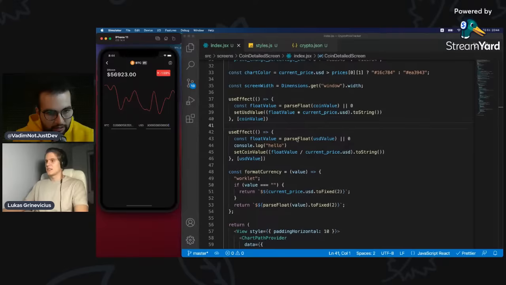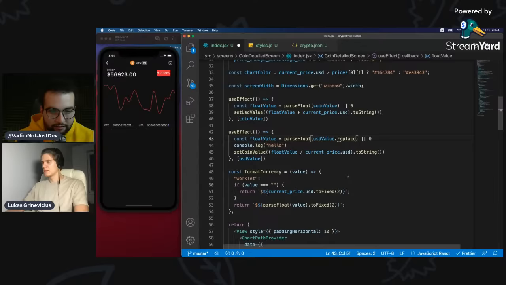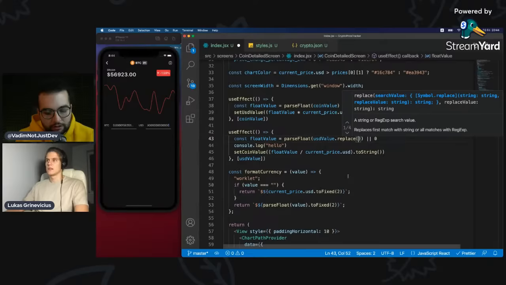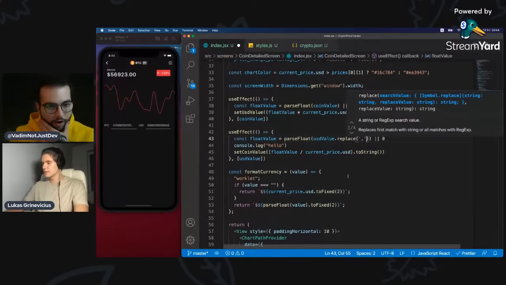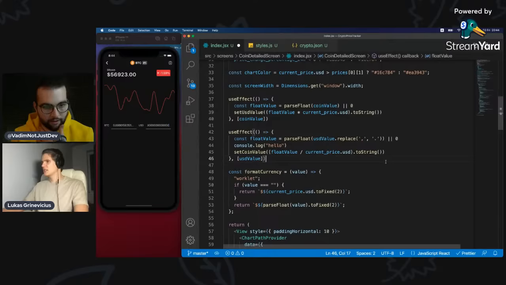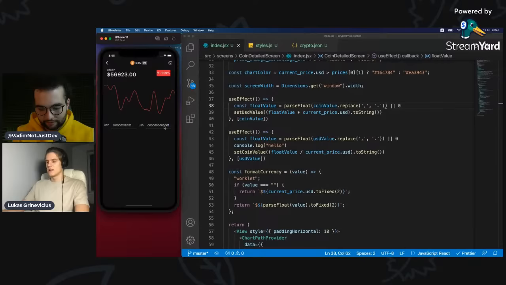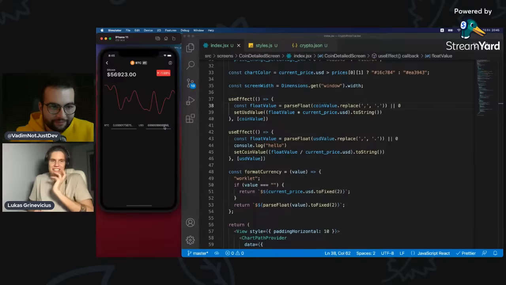When you parse, for example, float USD values, do a replace on the USD value, because the USD value is a string, and replace the comma with a dot. Okay, that's the structure of replace, right? Yes. Let's do the same for the other one. Let me try to reload. Does it work if you do zero on the Bitcoin, 0,5? It just goes crazy nuts.